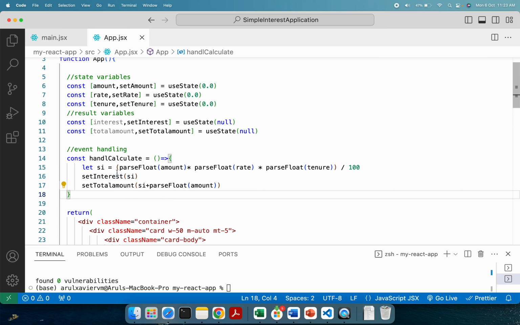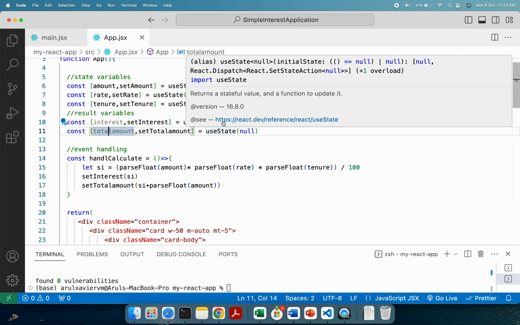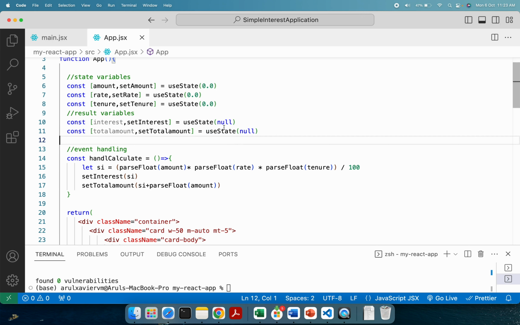So when you add this interest and the principal amount, you will get setTotalAmount. Now the interest is calculated and the total amount is also calculated and stored in the result state variables. Now it is available in the interest variable and total amount. By default we have set null, so we have to check. Only if it is not null do we display. Now let us see how to display this result.